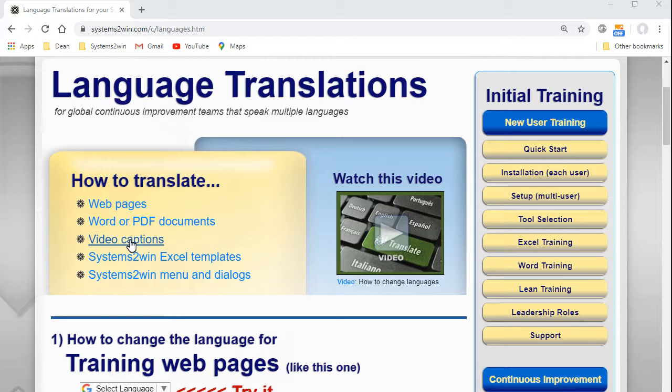Next, we get to the heart of the Systems to Win offerings, and there are special features for translating the Systems to Win Excel templates into popular languages. And we will teach you how to switch between languages for the Systems to Win menu and the help and error dialogues within the Systems to Win application, the Excel add-in.